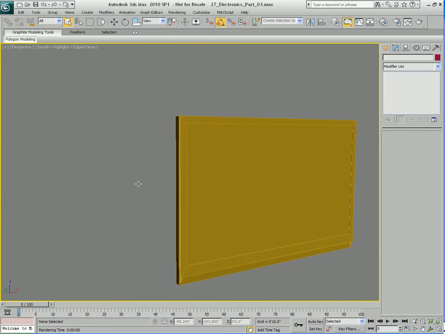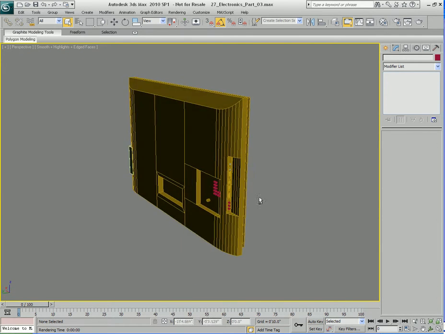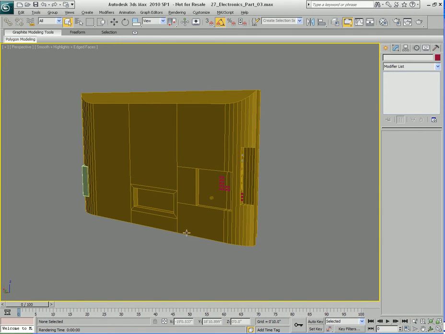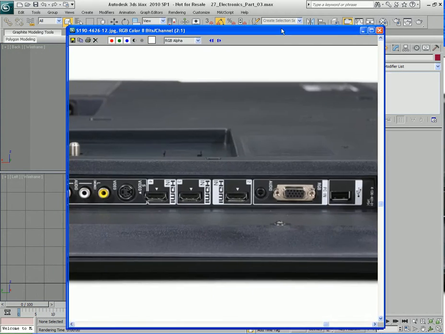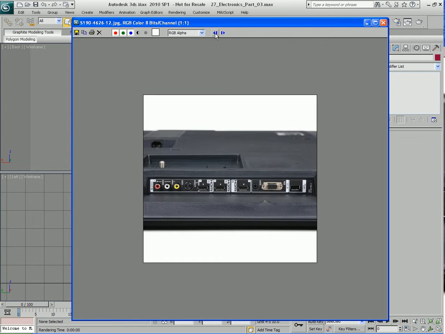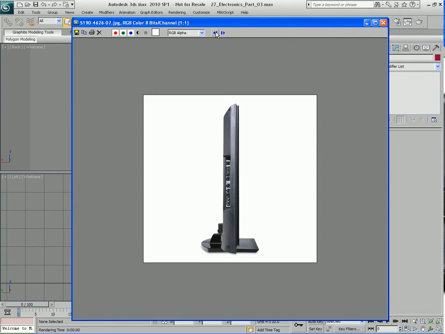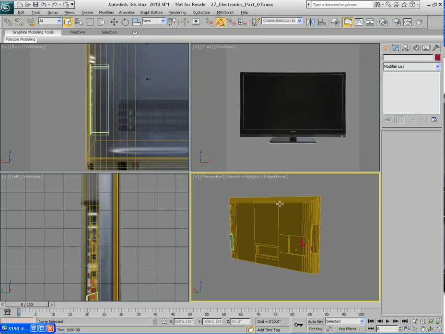Alright, good. Now we're still not done. We still need to create the base of this so that it can sit on top of. If I look at my reference images, and let's switch over to another reference image. You can see here that we have this sort of base piece that sits on the bottom right there. Basically, it's the stand of the TV so that this thing doesn't fall over. We have to model that next. But we'll go ahead and do that in the next video.